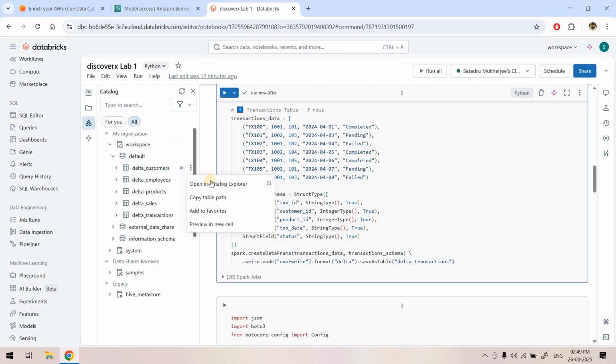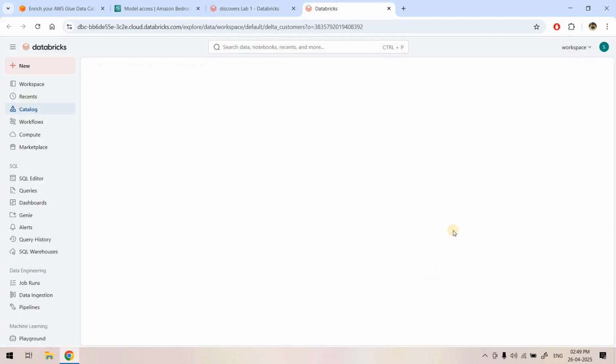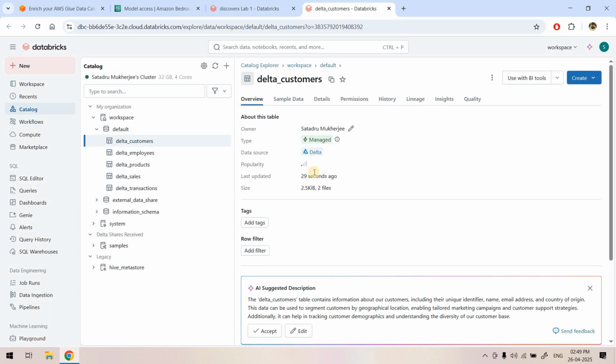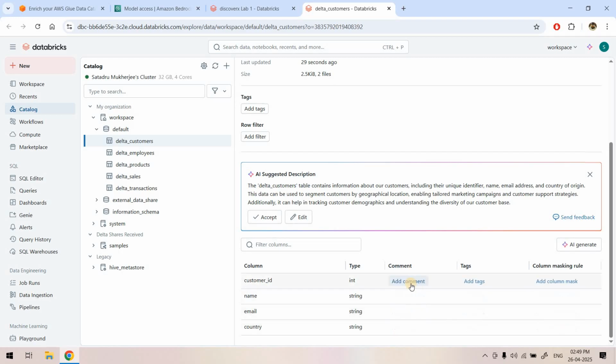If I refresh our catalog within workspace catalog within default schema, we have all these tables created. If you click on the 3 dots and open in Catalog Explorer, you will see that there are no comments associated with these tables. Here you can see the delta customer table and comments are null. Databricks is asking you to create the comment because that is one of the best practices, and it is even throwing some AI suggestion also. The delta customer table contains information about our customers, including their unique identifier, that is kind of a primary key, then name, email address, country of origin, etc.